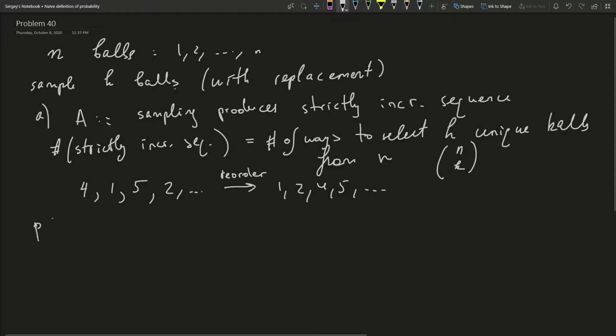And so the probability of this event of interest is n choose k over n to the power k, because for each of these k samplings, we have n choices.